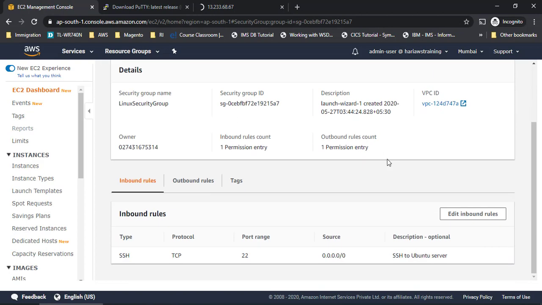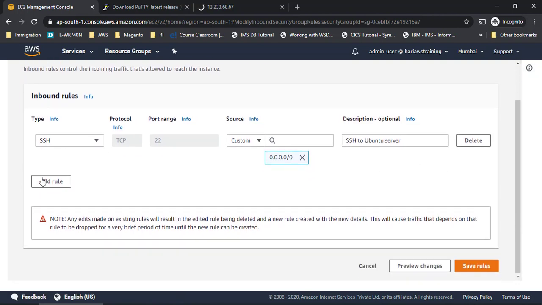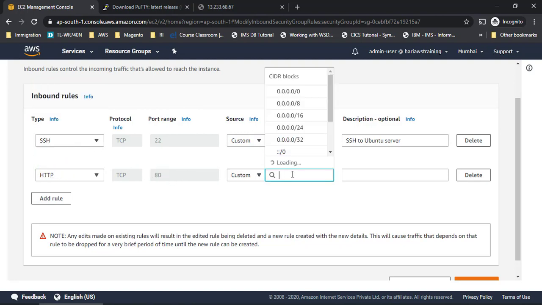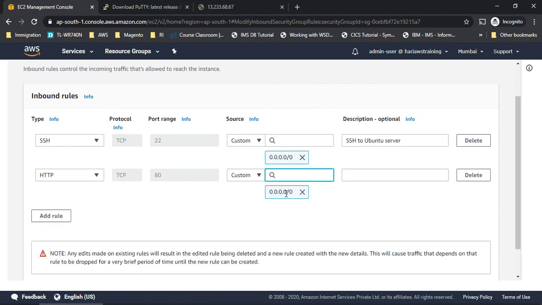What I'll do again, I'll go to the inbound rules of that particular security group, click on edit inbound rules, and then add a rule. Which rule do I have to add? I have to go for HTTP because I am looking at a web page. I will again give the same default one, which is 0.0.0.0/0. This will give access to all the IPs, right? And I mention it as HTTP for a web page, right?